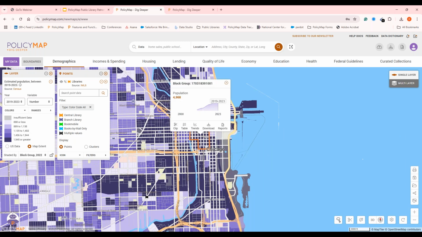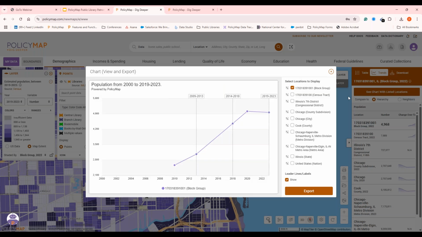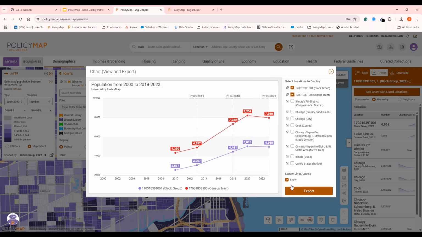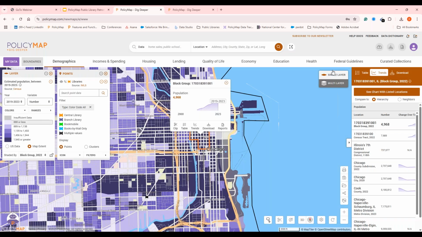If I click on any one of these geographic areas, in this case, we're all the way down to the block group level, we can see trends over time. I can pull out trend charts. I can see a chart that's going to list this, and I can take a look at the block and census tract group and pull out these trend charts, export them, and pull them into any of my work reports, anything that I'm working on.